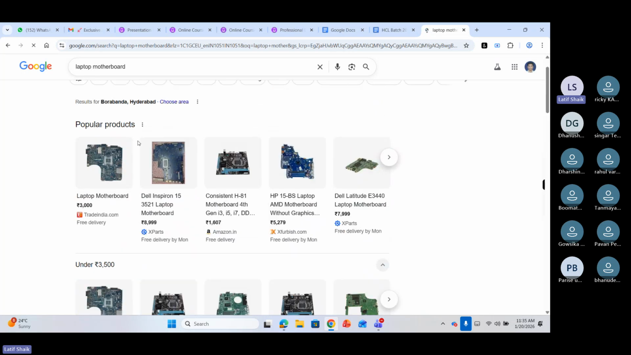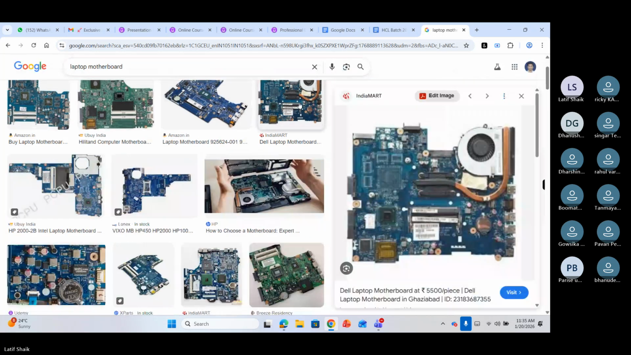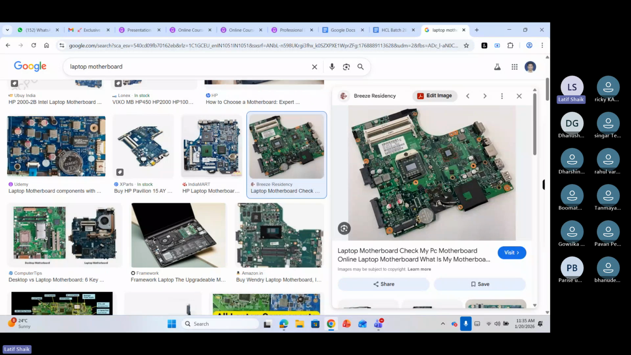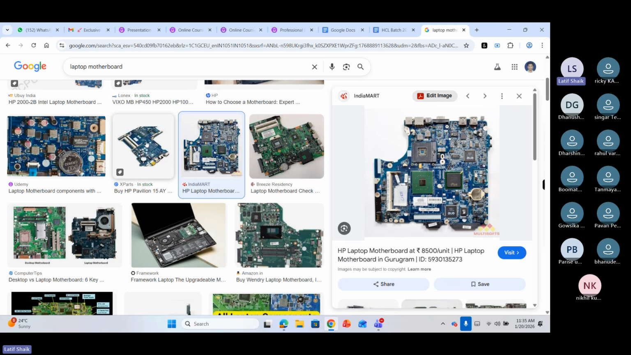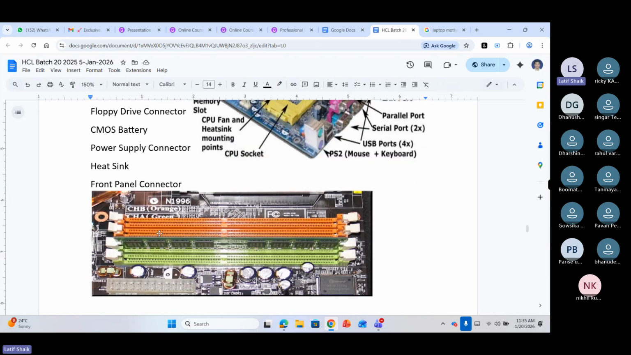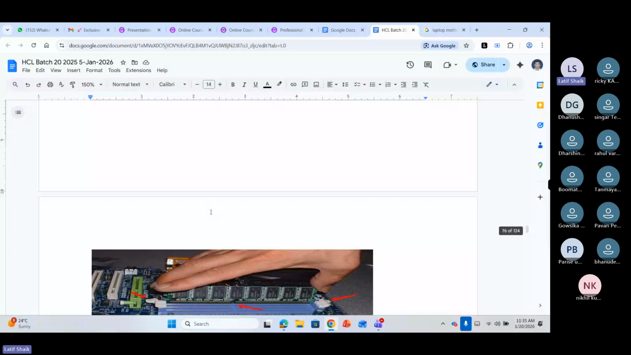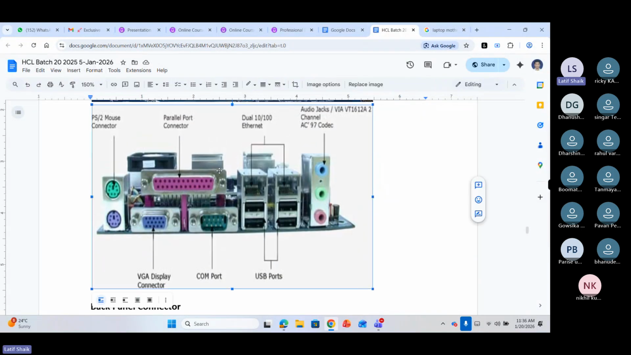Okay, like this. See, this is a laptop motherboard. It also contains a CPU slot, RAM slots, and hard disk slots. Next, this motherboard has a 20-pin ATX power supply connector from SMPS to motherboard. These are the RAM slots. This is the graphic card. This is the back panel connection.